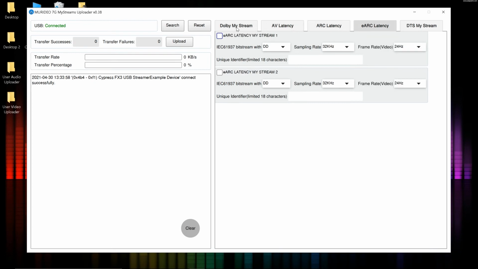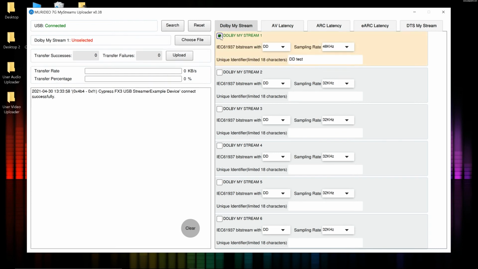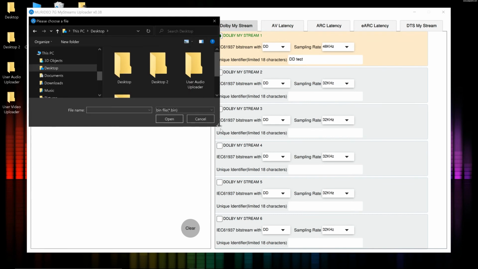Since this is a Dolby file, I'm going to click on Dolby MyStream. You can upload up to 6 files. Since I'm just going to be uploading one, I'm going to click on Dolby MyStream 1. Now we have to choose the file. In this case, I have it on my desktop.